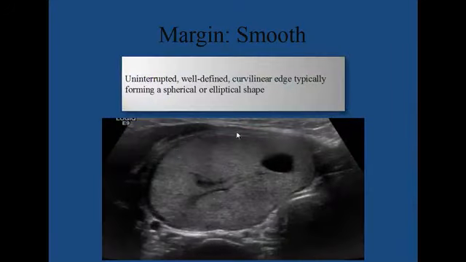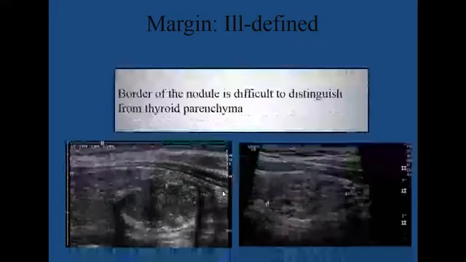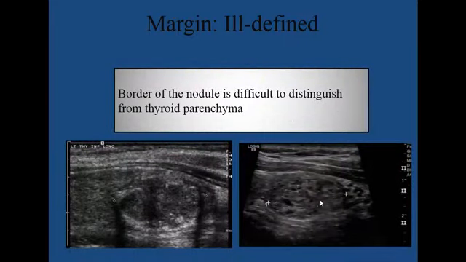Either the margin is smooth, like this nodule, where it is easy to distinguish the margin from the adjacent parenchyma. So for the smooth margin, I'm going to give it 0 points, and also for an ill-defined margin, when it is difficult to distinguish the margin of the nodule from the adjacent parenchyma, you will give it 0 points.